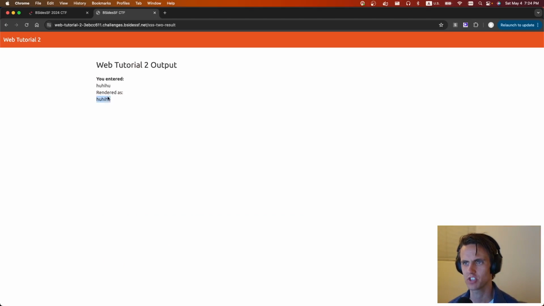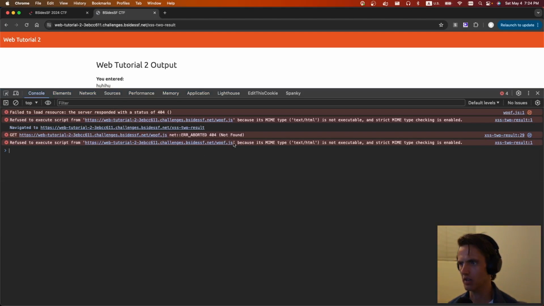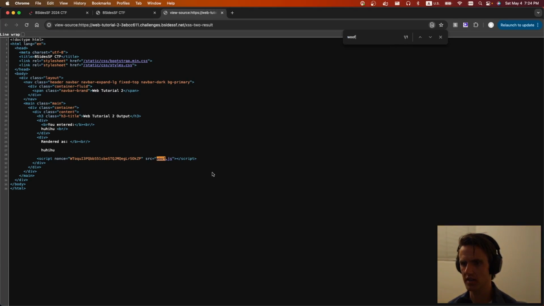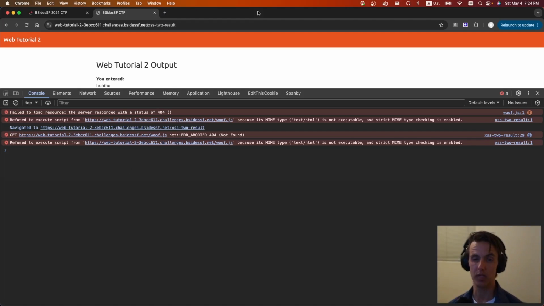If you just go to this page, we can see that it is literally just making a request to woof.js. We can see here, failed to execute script. And if we view the page source, we can see it's just loading this woof.js, but there's no path or anything like right there. And we can see the nonce is here, and it's a valid CSP nonce. It changes every time, so most likely we can't guess the CSP nonce to inject our own script.